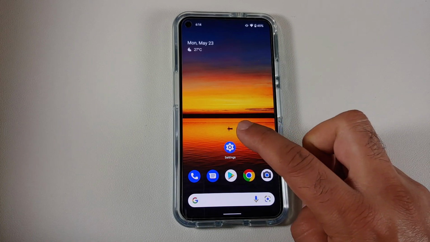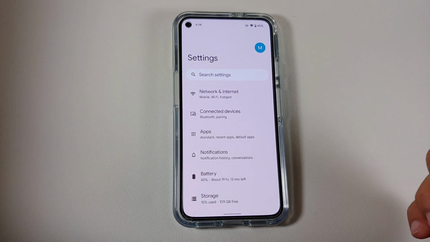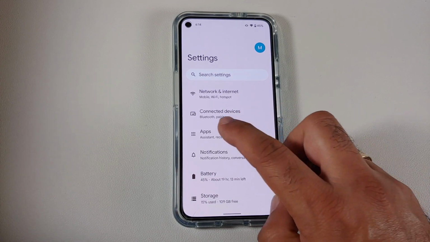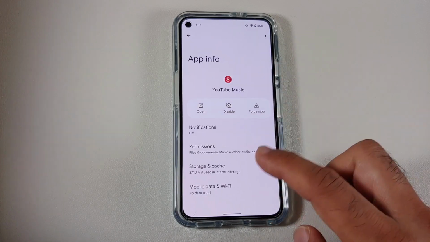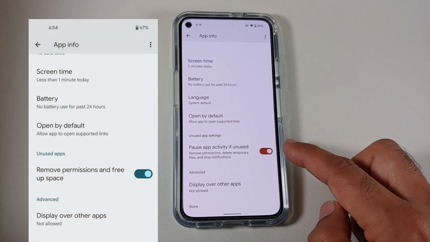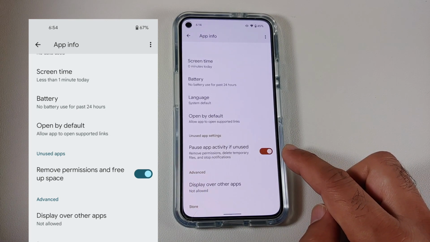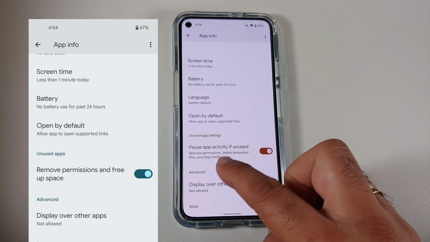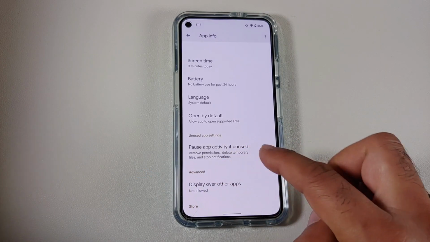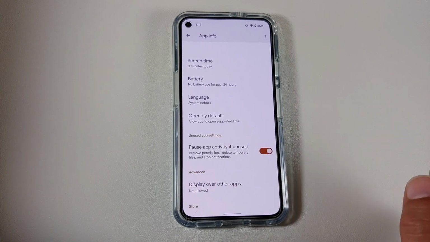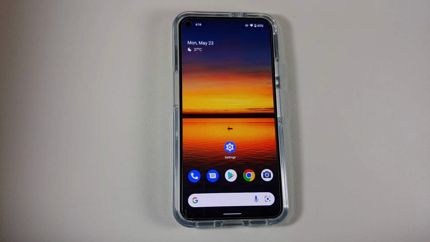Next up, the toggle to remove permissions if an app is not used for some time has also been renamed, and they have also added an explanation for that. So if you go into settings, apps, go and choose any app, scroll down, here it is. Previously this toggle was remove permissions and free up space. Now it has been renamed to pause app activity if unused, and they also tell you what they are going to do. So they're going to remove the permissions, delete temporary files, and stop notifications.